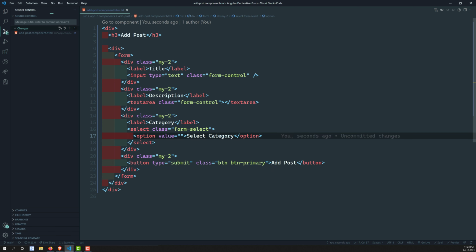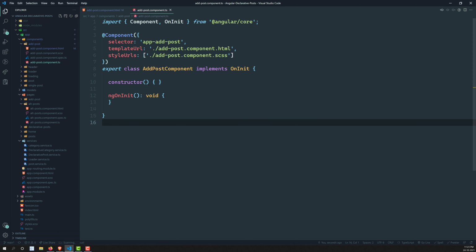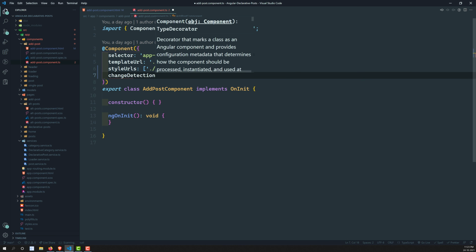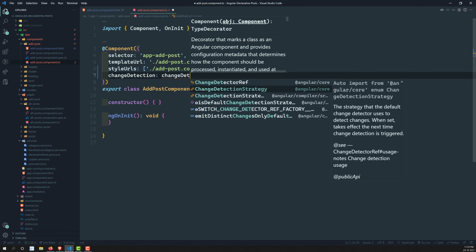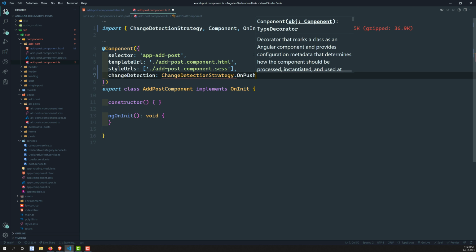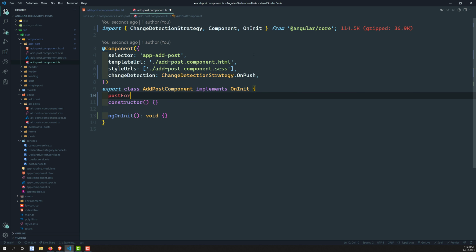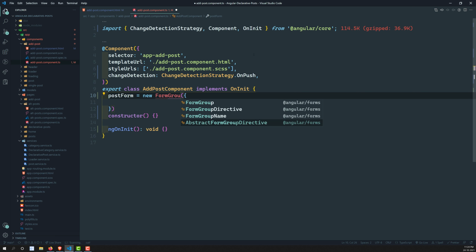Now let's go into the add-post.component.ts file. In this ts file, what I can do is change detection strategy, it should be of strategy dot OnPush. Okay, now we need to have a form, right? Post form is equal to new FormGroup. In this form group, which is of type FormGroup, let's import this FormGroup. You can also use the FormBuilder, not a problem.